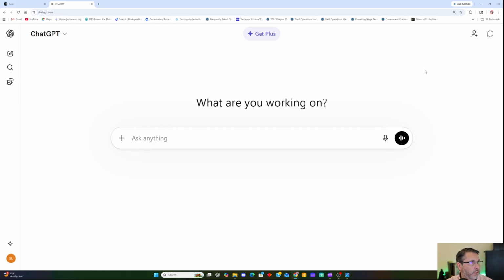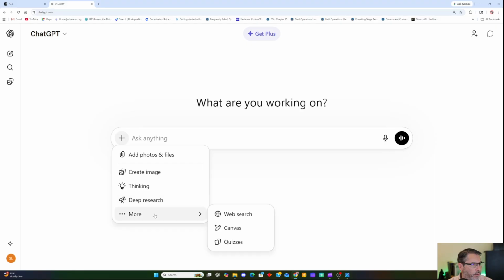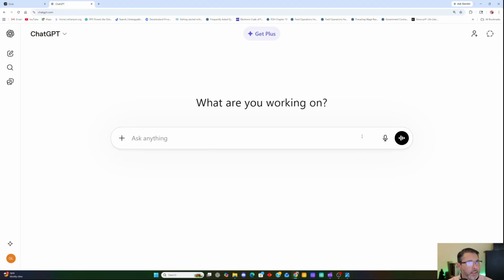Okay, so this is kind of the environment. There's your chat box window, which is very similar to all of the others. You add your photos and files here, create images, your thinking, your deep search, web search, quizzes, all of these types of things in here. And these are your models.